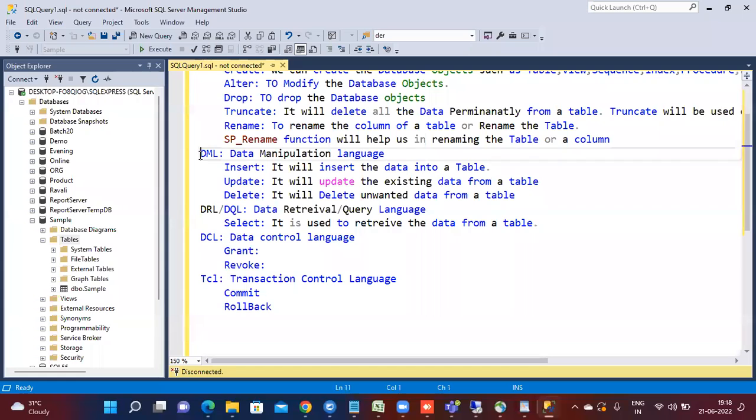Next, DRL, data retrieval language or data query language. It is used to retrieve the data from a table. So now we have created a table. By using the insert command, you have inserted the data, by using the update command, you have updated some values, and by using delete, you have deleted unwanted records from a table. Now I want to retrieve the data from the table to view it. So we'll use the select command. The select command can be used to retrieve the data from a table.